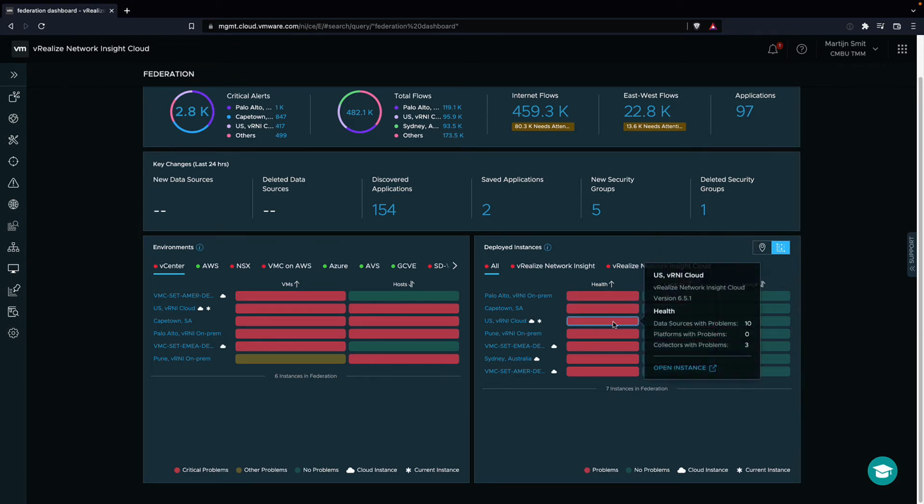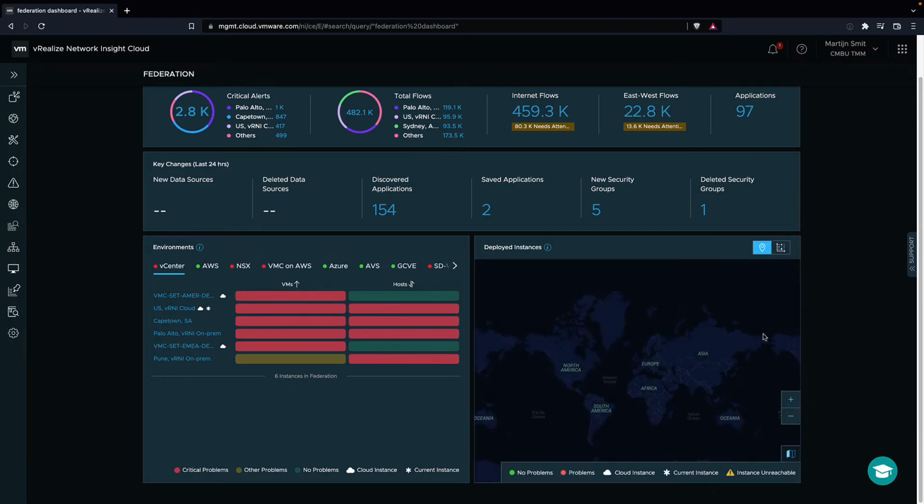So in every single one of these hoverovers, you can see the open instance link over here, and that's an external link that will launch you into the actual vR9 instance. But I will show you that in a little bit. But let's switch this back to the map.